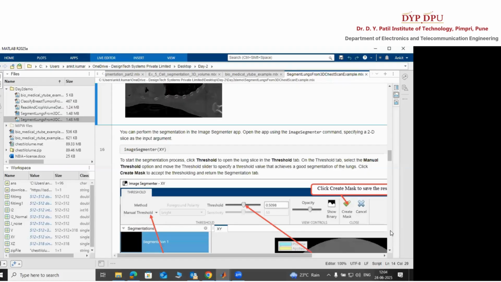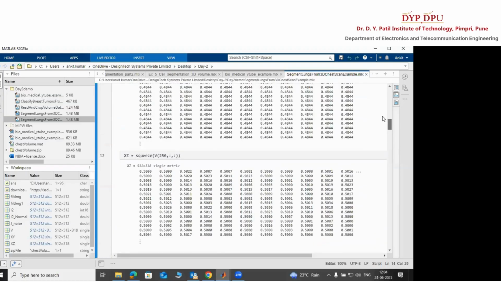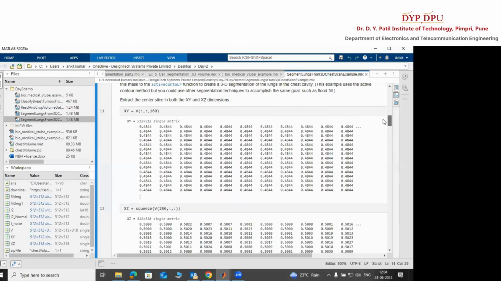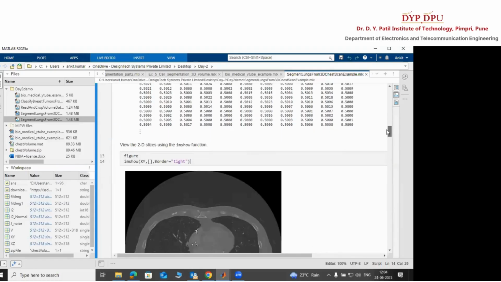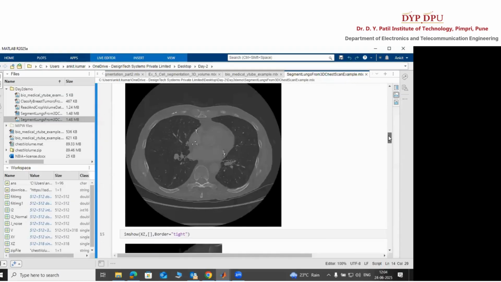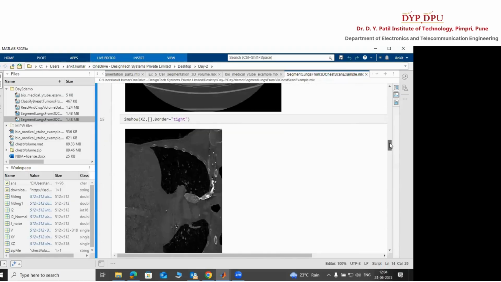Then after that, open any model. So yeah, all of you are able to plot the XY model, squeeze view, and then after that visualize any XY model. This is the chest.